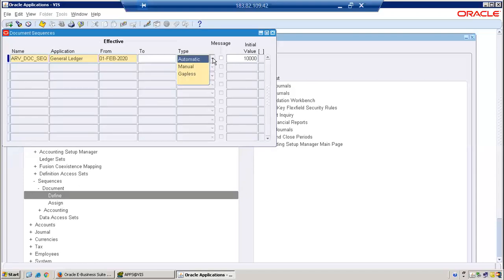And if you go for gapless, gapless is actually a legal requirement in certain European countries. If you go for gapless, then what will happen is, even though journals are created using this document sequence, if the journals are deleted, then there are certain programs which you can run, which will show all those document sequence numbers or the journal details which are actually deleted using that particular document sequence number. So if you go for gapless, then for each and every document number there should be an audit trail. So better go for automatic.